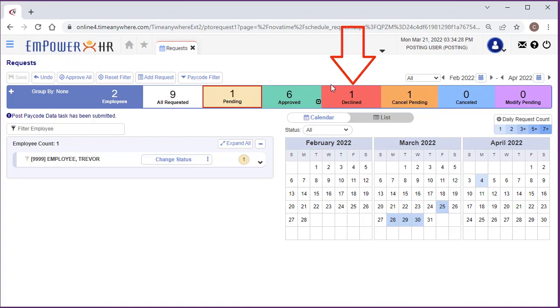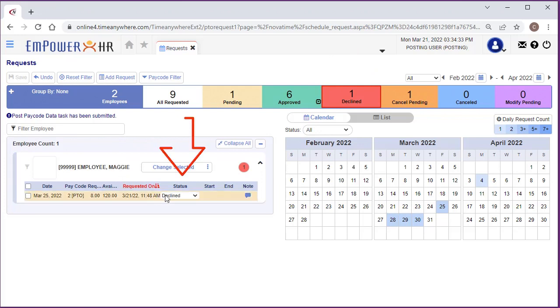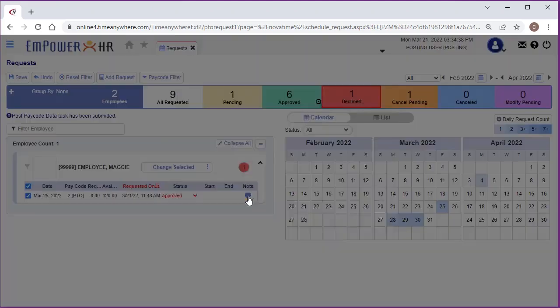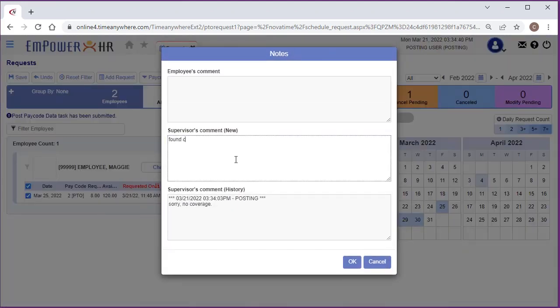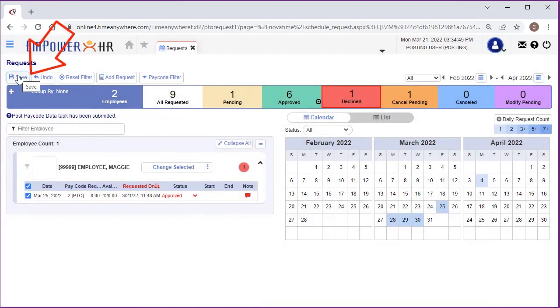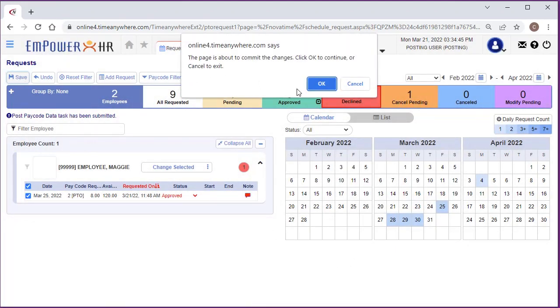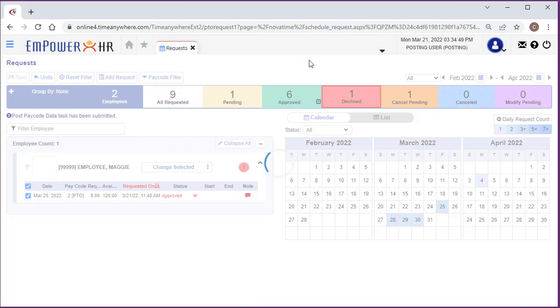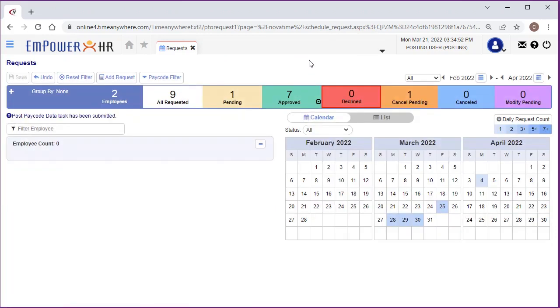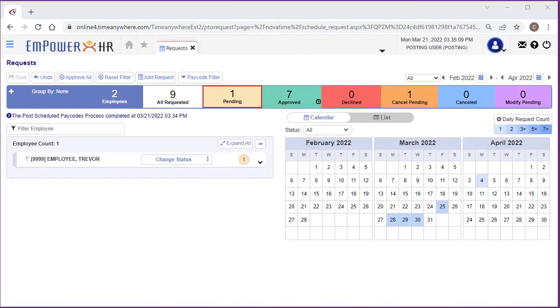Just find the request by their status, change the status, update any notes as required, and save the page. This will re-notify the employee that the request is changed and let them know what the changes were. I do suggest reviewing the little notification area to make sure that you get no errors from managing the requests.